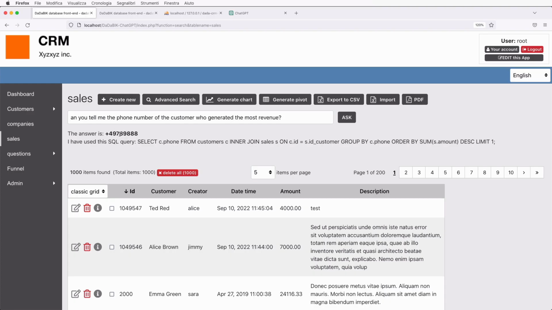Okay, this is the phone number. The answer is probably correct, but I don't like the SQL query that has been used to get this result. It's grouping by the phone, and this assumes that phone numbers are unique in the customer's table. Well, in our case it's correct, but I don't think it's a good assumption. It would be better to group by the customer ID, obviously.